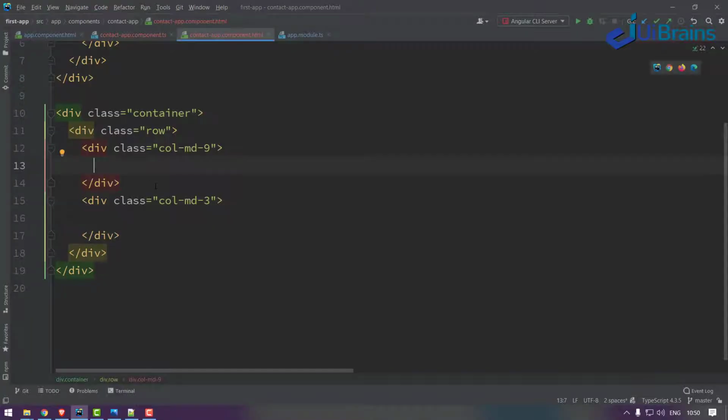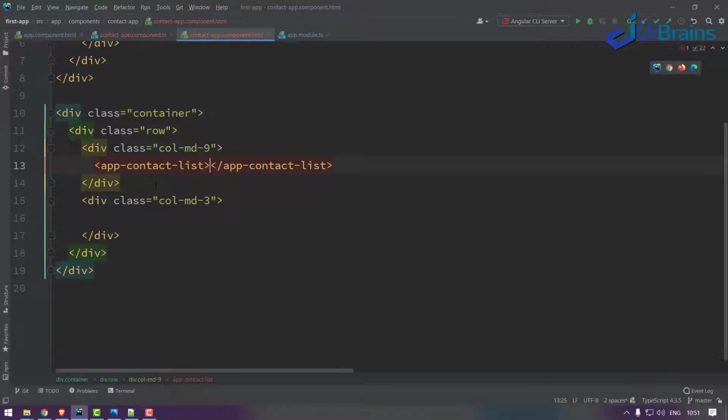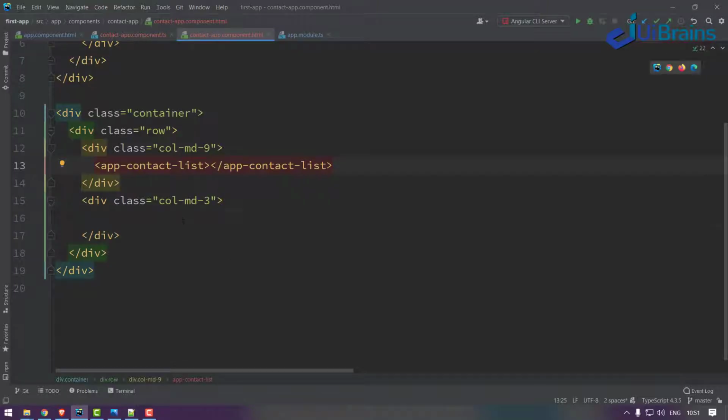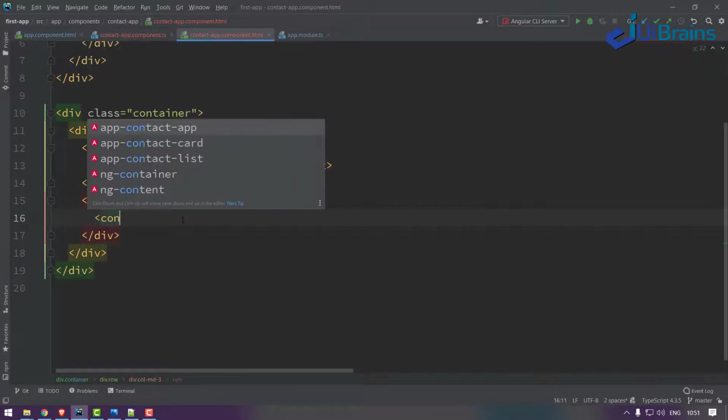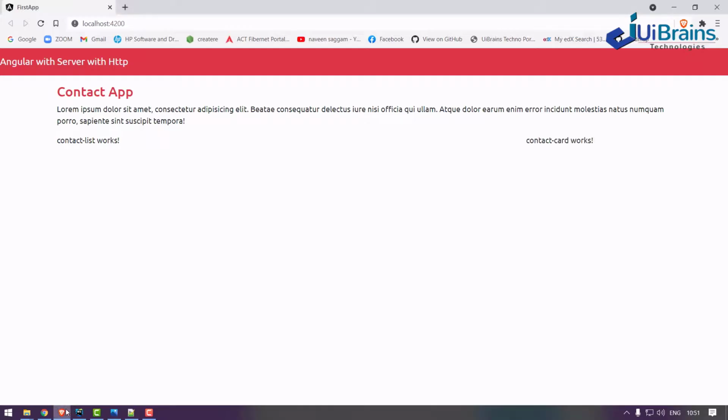So how do you display this component? I'll say the contact app list. Okay, contact list. And this side in the column D3 you have contact card. Okay, let's save it. So go check. Yes, contact list works and contact card works. That's fine. Now let's make use of the contact list.